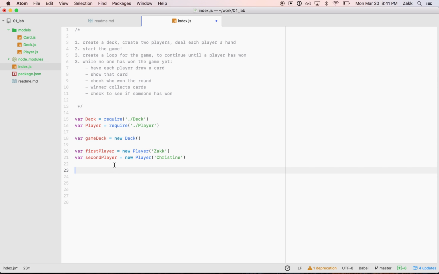What I need to do then is firstPlayer.hand is equal to gameDeck.dealHand, and I want to do the same for the second player. So I've taken care of step one. I've created a deck, created two players, and I've dealt each player a hand. Now I need to start the game.